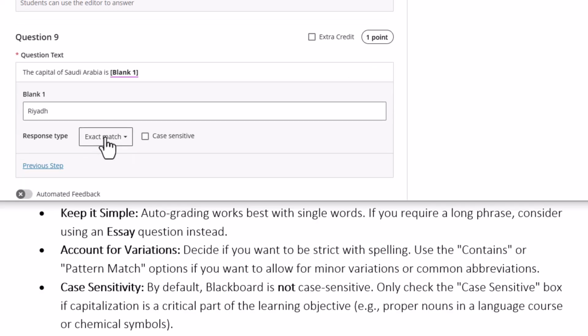This is the answer. It has to be an exact match, right? So this is the exact spelling that the student needs to type. By default it is not case sensitive, right? So even if the student types this with a small r or capital R, both would be correct.